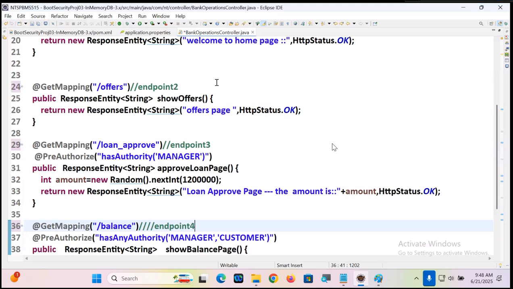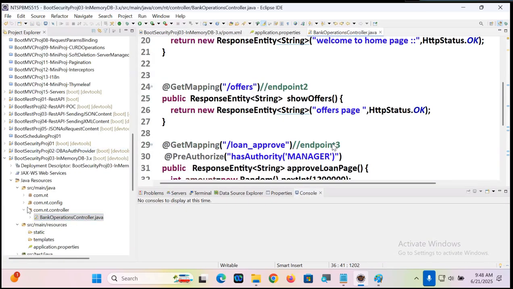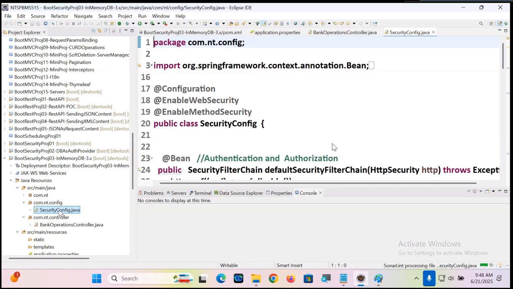Generally, the home page is permit all. For the offers page only authentication is enough, right? For the remaining also authentication is required. Authorization is already mentioned. But before that, somewhere we need to maintain username, password, and roles. So one @Bean method to maintain username, password, roles. Another @Bean method to enable authentication activities. And the big boss is here, the security config.